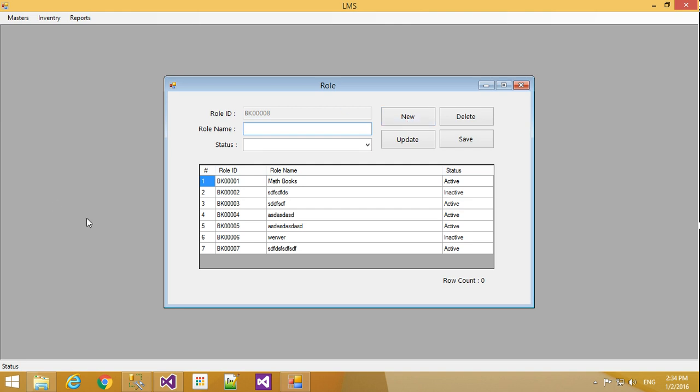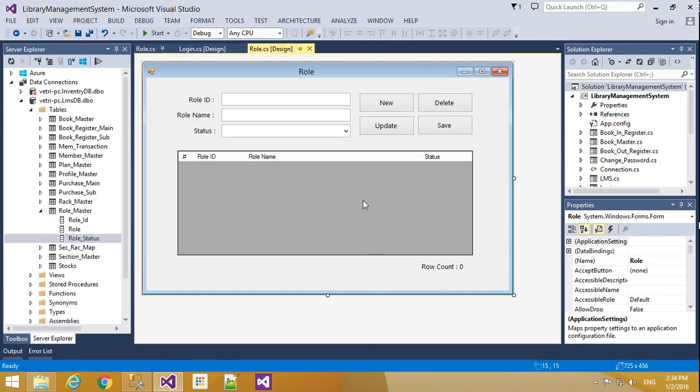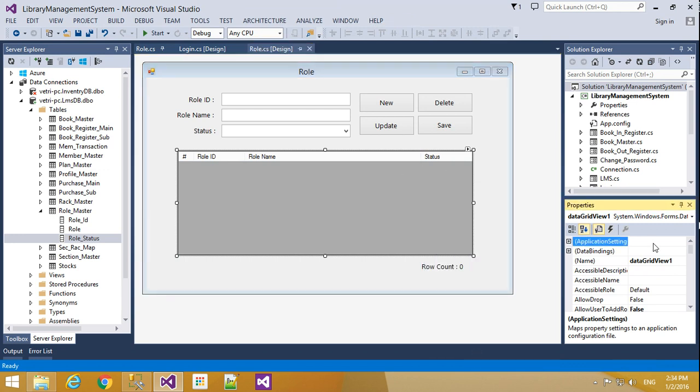So once I hit any row, now it's hitting every cell, not a row. Okay, once I hit any row, I need to show the respective records in the respective text boxes. So how to do that, I will now teach. So just click this grid view, go to properties.